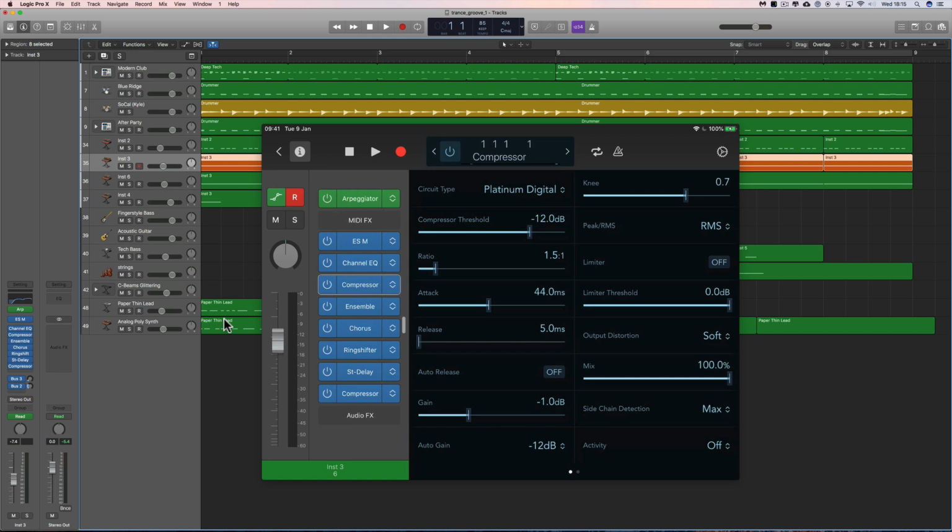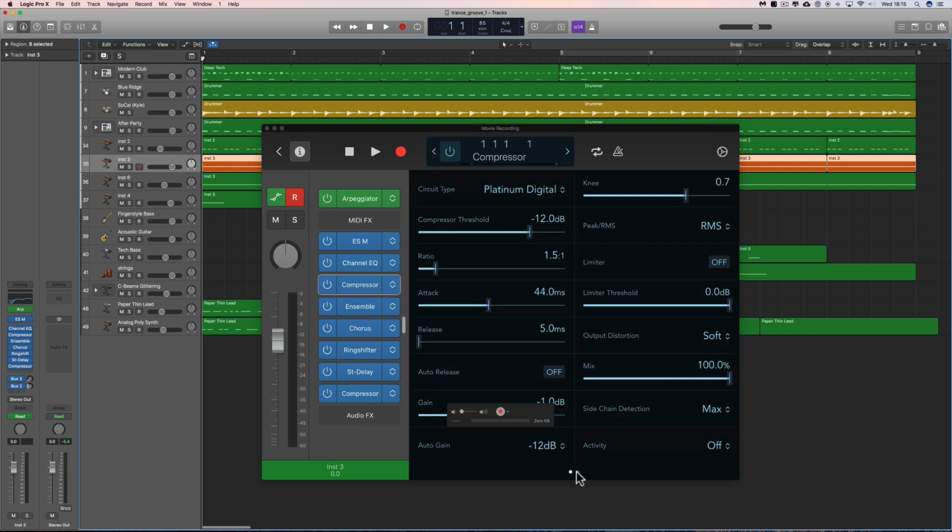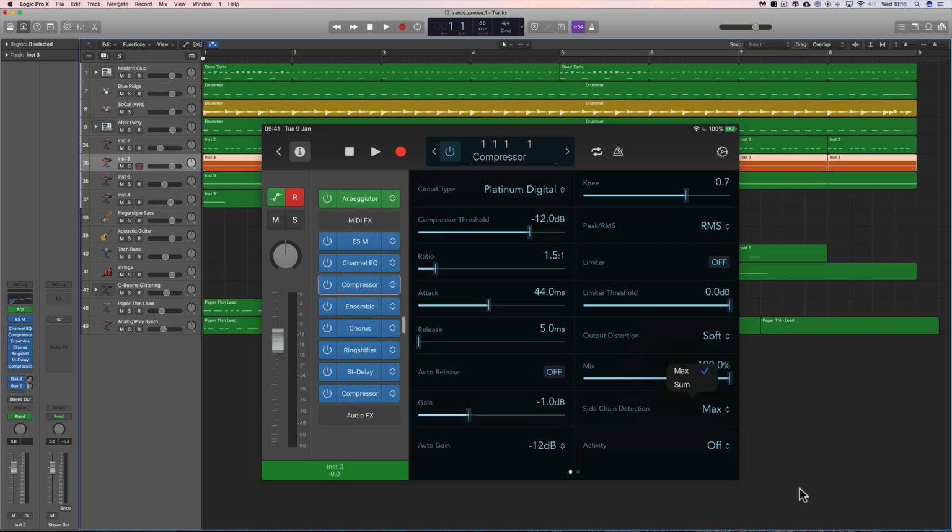And this is quite useful because you get instant access to your volume, your pan, double click to reset, your mute, solo, your automation and your record enable. But you've got the slot there for all your plugins, MIDI and audio. You can add new ones in here, change them, do all the same things. So there we're looking at the compressor settings, and it's got two dots at the bottom because it's got 2 pages. I can slide across to the next set of parameters.